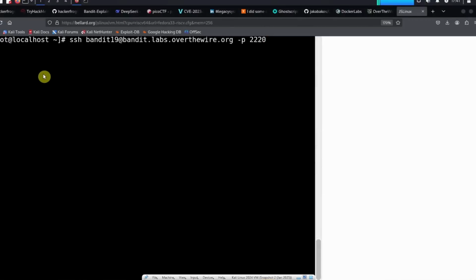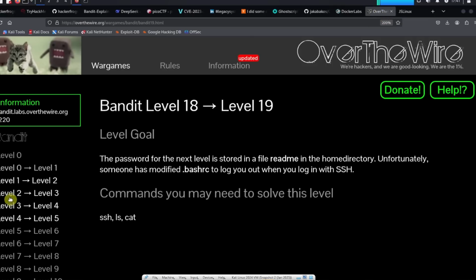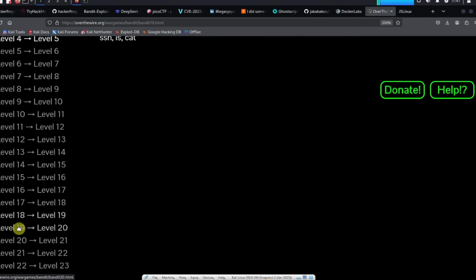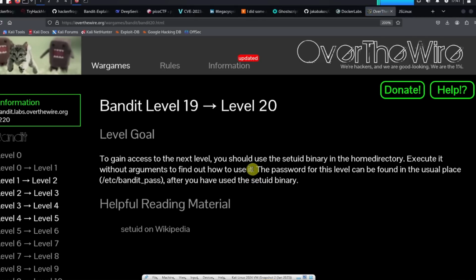Everybody, this is a guided walkthrough for level number 19 from the Bandit CTF labs over at overthewire.org. Let's take a look at the level goal for this level first before we log in. It says to gain access to the next level, you should use the SUID binary in the home directory. Execute it without arguments to find out how to use it. The password for this level can be found in the usual place, /etc/bandit_pass, after you've used the SUID binary.